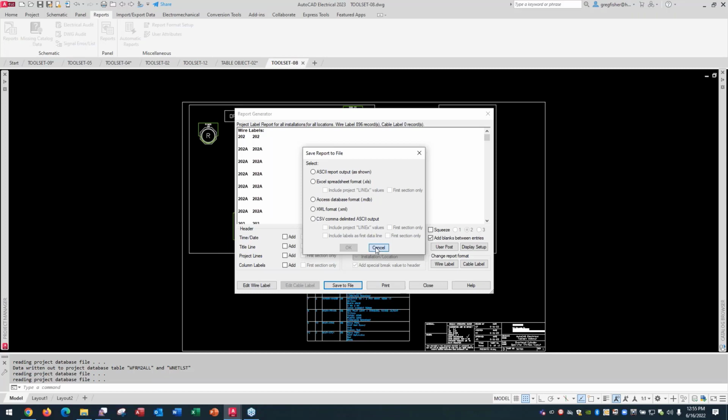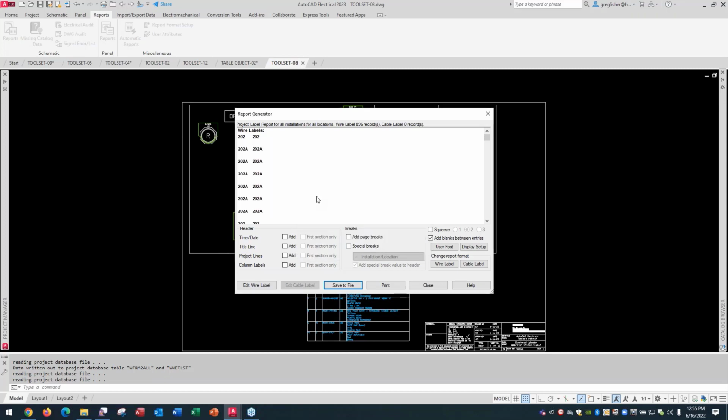No more having to go through the drawing manually, figure out what the wire labels are that you need printed out. You run one report and you're done. And it will account for every single instance that it's using the same wire number on your column or on your commons as well.